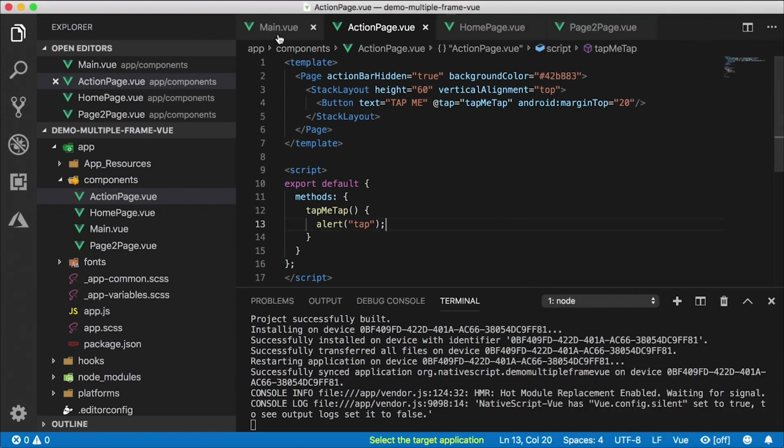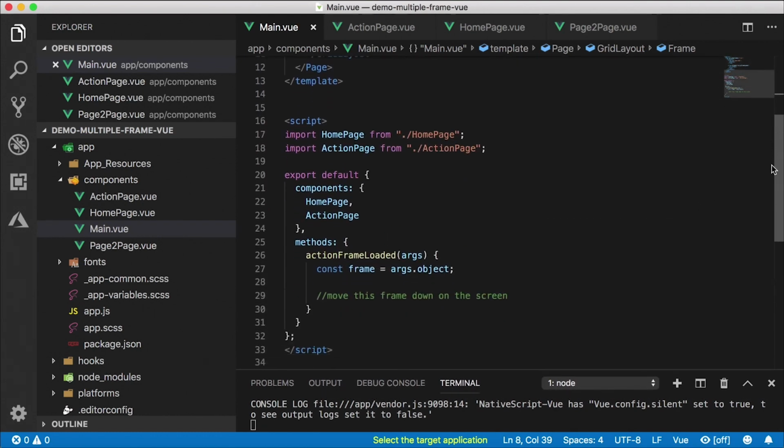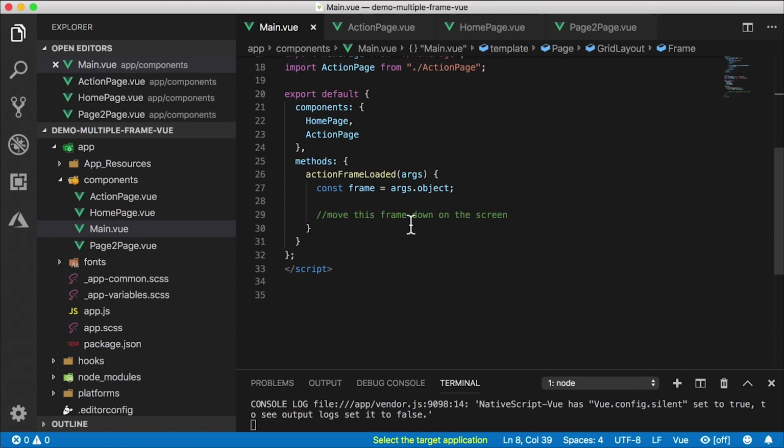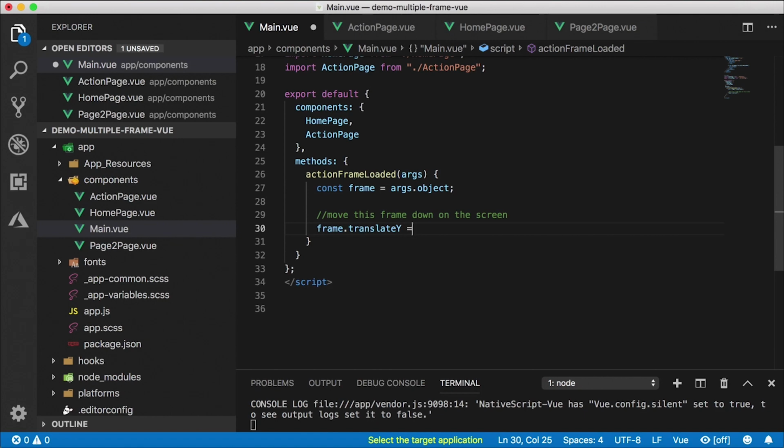So one thing we need to do is go back to main here. And this is that bottom frame with the action page. You see that we loaded it, but we didn't do anything with it as far as moving it down and out of the way. So let's finish that up. Right here, we have the "move this frame down on the screen" comment. We need to do that by getting a hold of the frame. We already have the frame reference right there. So that's going to be frame.translateY, and I want to get the height of the entire screen.